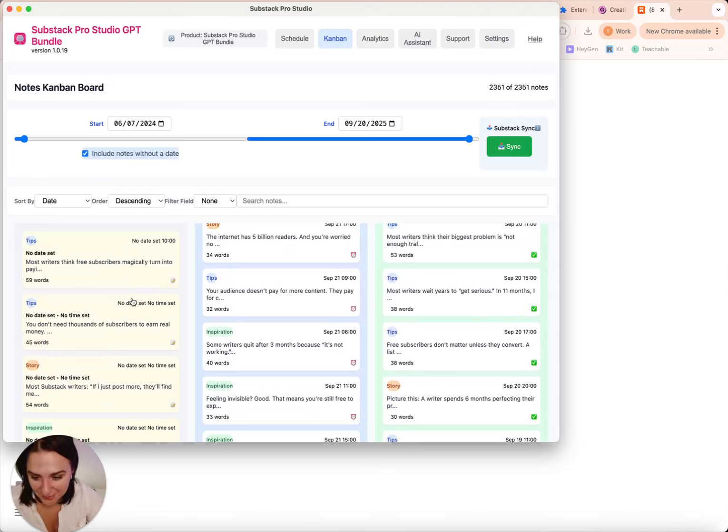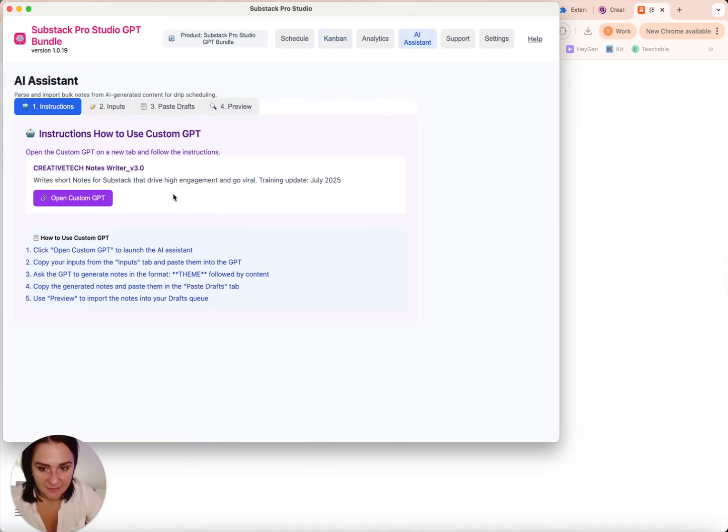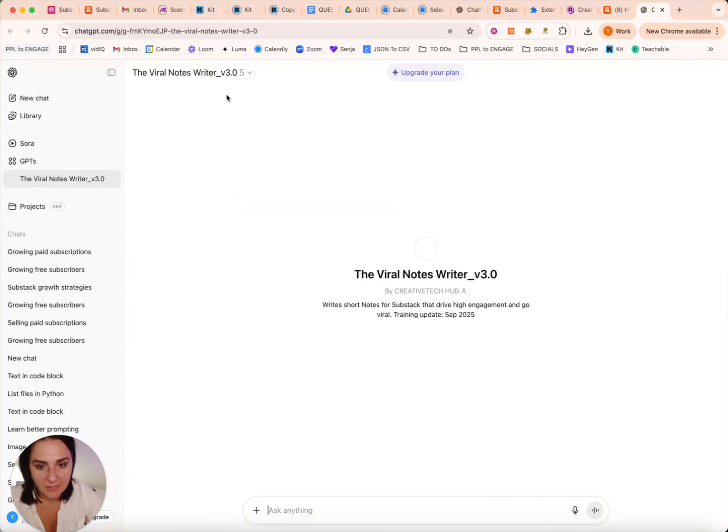The $1 million question: how to write more notes. You go to the AI assistant, and here you have my custom GPT link. When you click it, you will see my custom GPT loading in the ChatGPT environment.